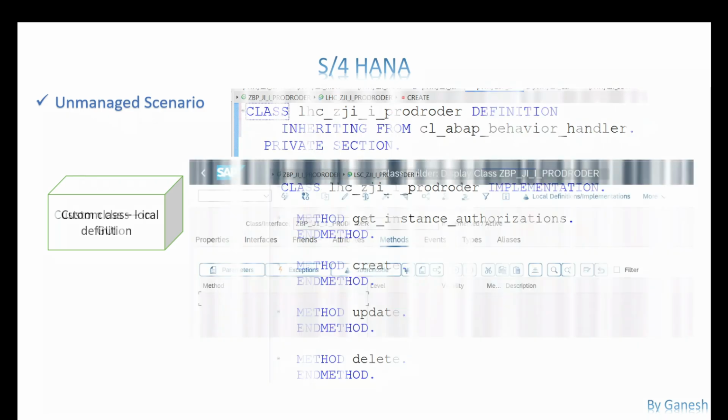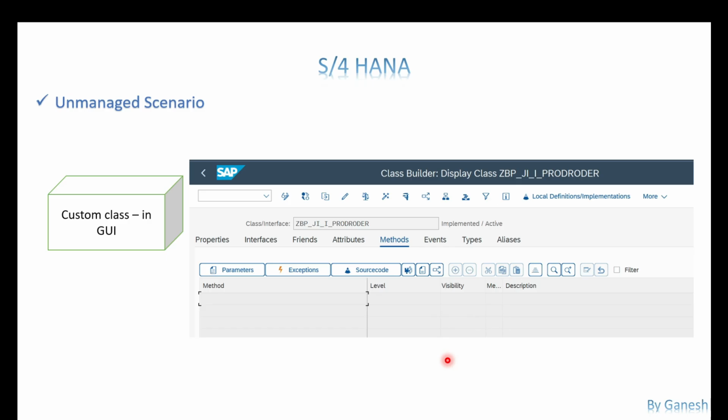It's a little easier to help out, because a few people are still using the GUI and it's more comfortable. So that's what I showed, the same thing in the GUI as well. Go to AC24 and give the same class name mentioned in your behavior definition. Give the same name here, and you're not able to find anything in any of the tabs. Methods empty, interface empty, events empty, everything is empty.